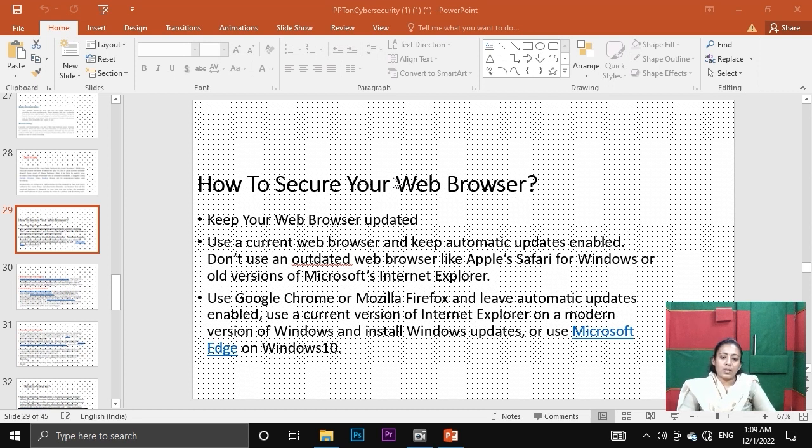In the last session, we discussed the internet, attacks delivered via the internet, how to protect our systems from such attacks, and how to choose the browser. In today's session, we are going to discuss how to secure the browser, how to secure email, how to secure the password, and Wi-Fi security. So first, how to secure the browser.